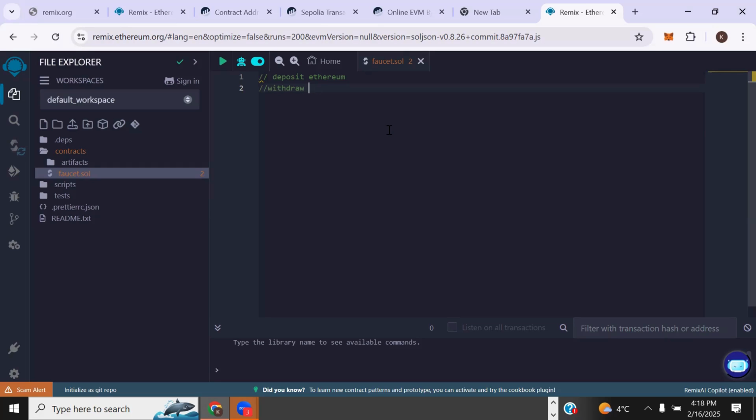So we're going to be having to withdraw Ethereum, or let me just say Sepolia Ethereum to be much more specific. So we'd also want to think of a faucet as a place where you can get out certain tokens, for instance, Sepolia Ethereum. Let me quickly show you an example.